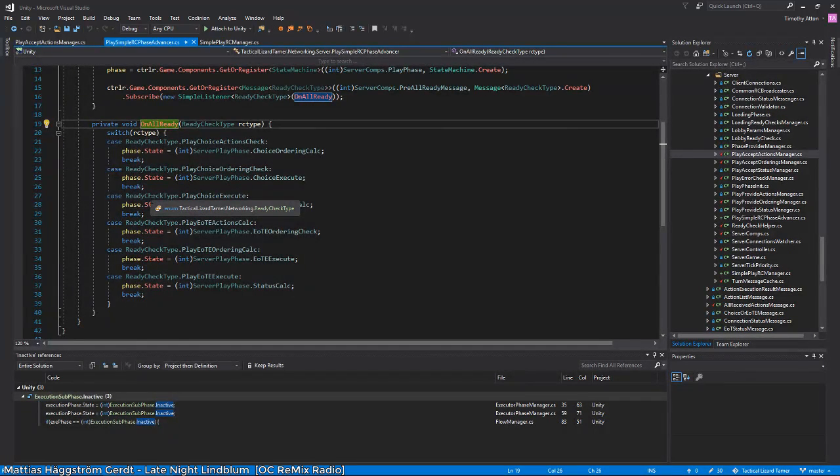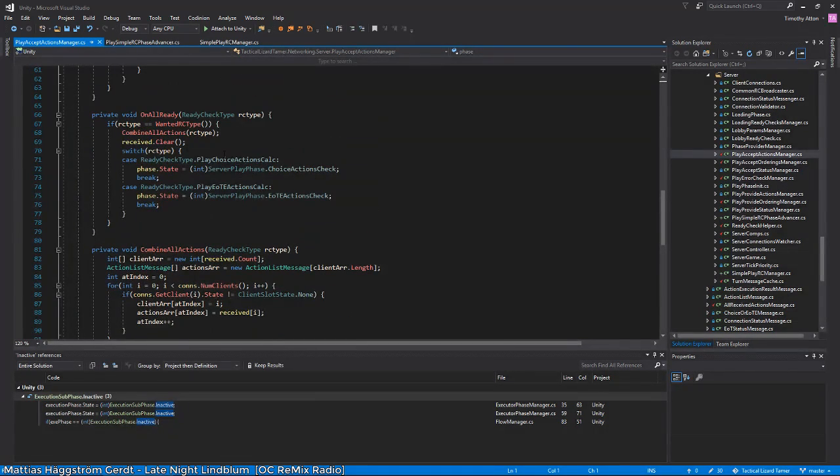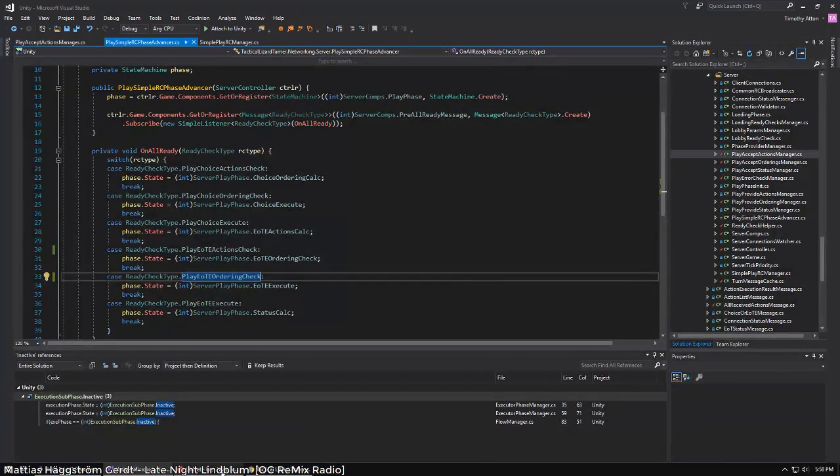Oh, but no, that can't be it, because this ready check type doesn't change. Yeah, I was smart and did that, so thankfully. Yeah, right here is what I'm trying to look at. Ready check. So I guess... Oh yeah, so I put calc here, but this should actually be check. So that was the problem. Okay, good, because what I thought was happening was going to be much more difficult to fix.